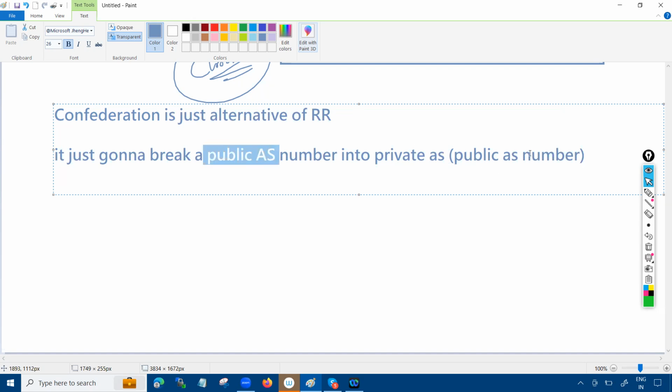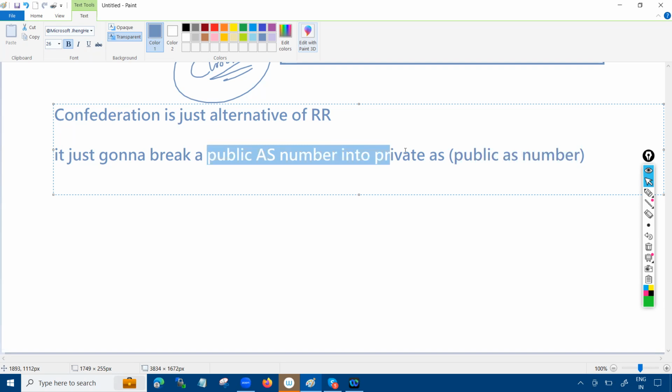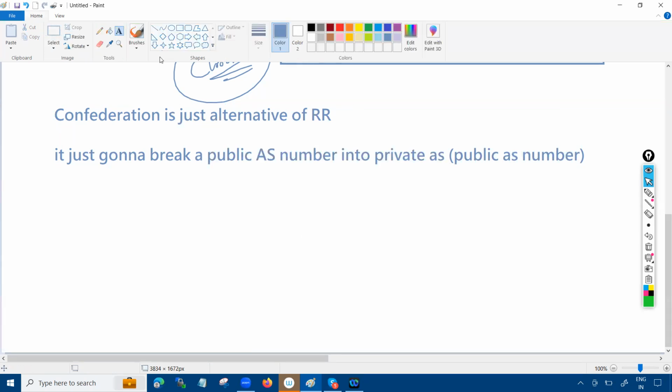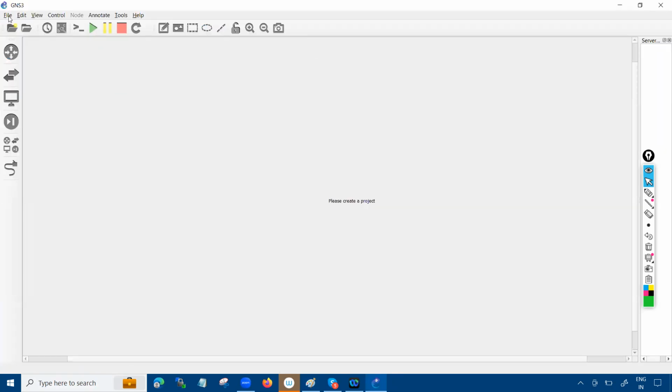Because if I break the public AS number into public AS numbers, then what happens? I need to take multiple public AS numbers, and if I take multiple public AS numbers, I have to pay money for them. So that's why we are converting from public to private there. How? Let me open my topology and I'll explain it. It's a little more complicated than RR, but I'm telling you, it's an important one.